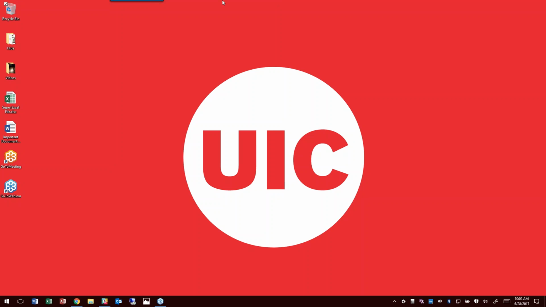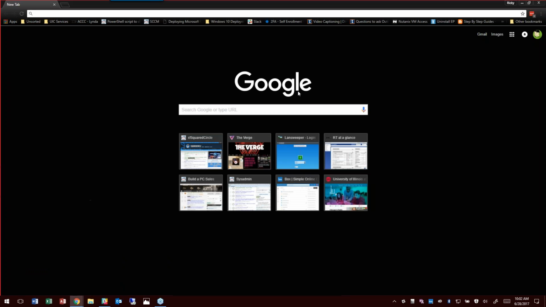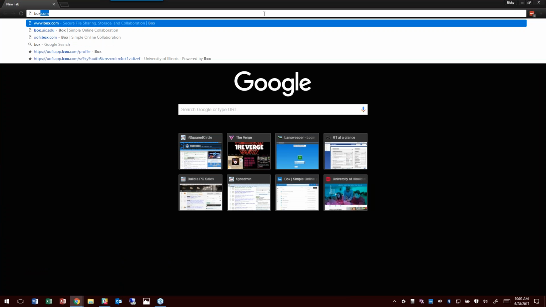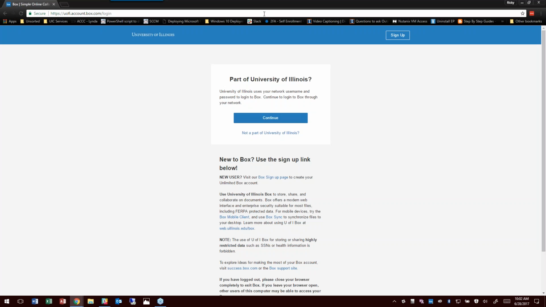So the first step is, how do we actually get to Box? Well, it's pretty simple. All you have to do is go to box.uic.edu in the web browser. So let's go ahead and type that in. And when you see this page, you'll notice in the top it says part of University of Illinois. What you're going to want to do is click continue on the top here.